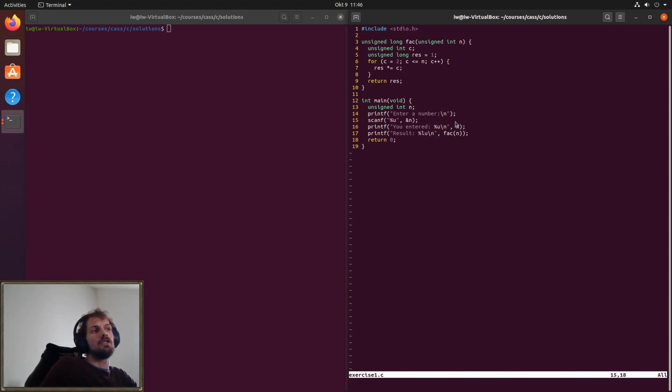Next, we're asked to ask our user for input, which we do with scanf. Scanf reads from the user input, and you can provide a format string to scanf, just like you provide a format string to printf. So first here we print to the user, enter a number, and then we wait for input.